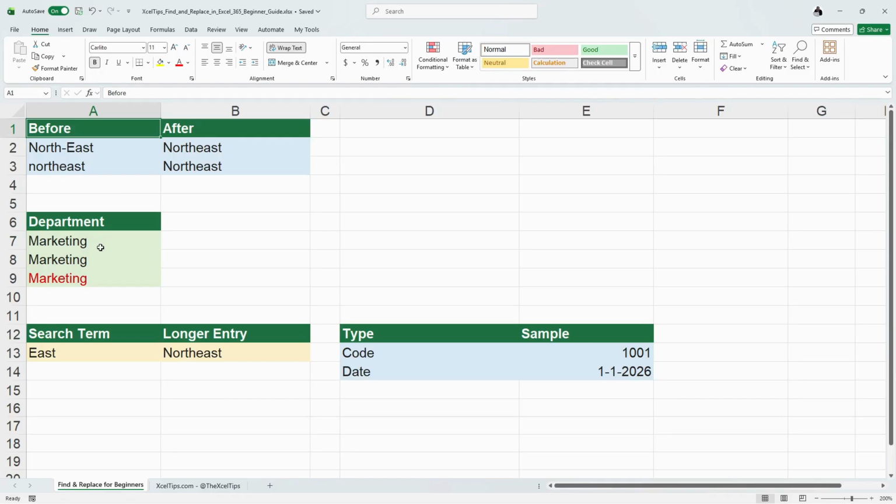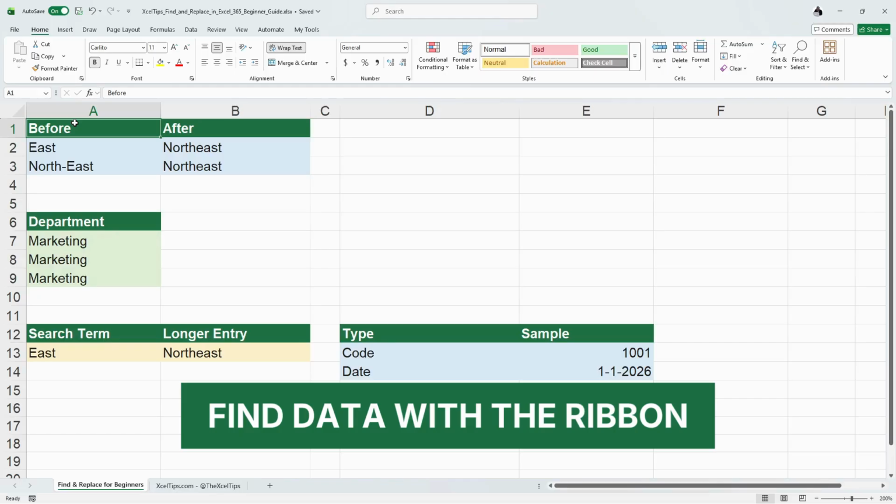I'm using a practice worksheet with repeated text, codes, and dates so we can see how the different searches behave. Before working on important data, saving your workbook is a good habit, especially if you might eventually use Replace All. First, let's find something without changing it.